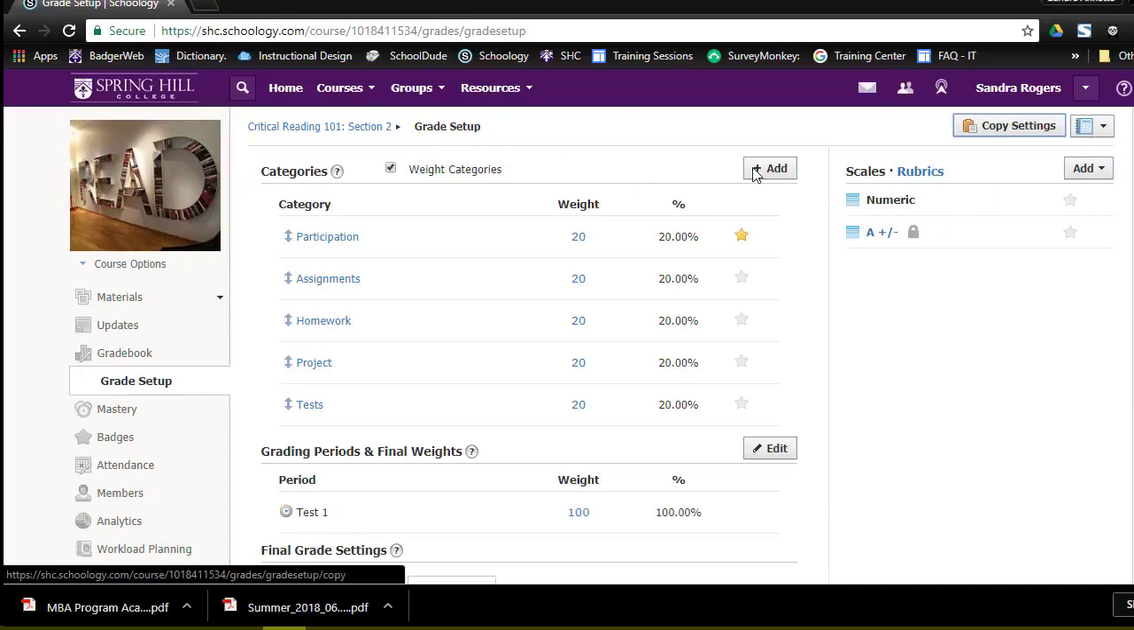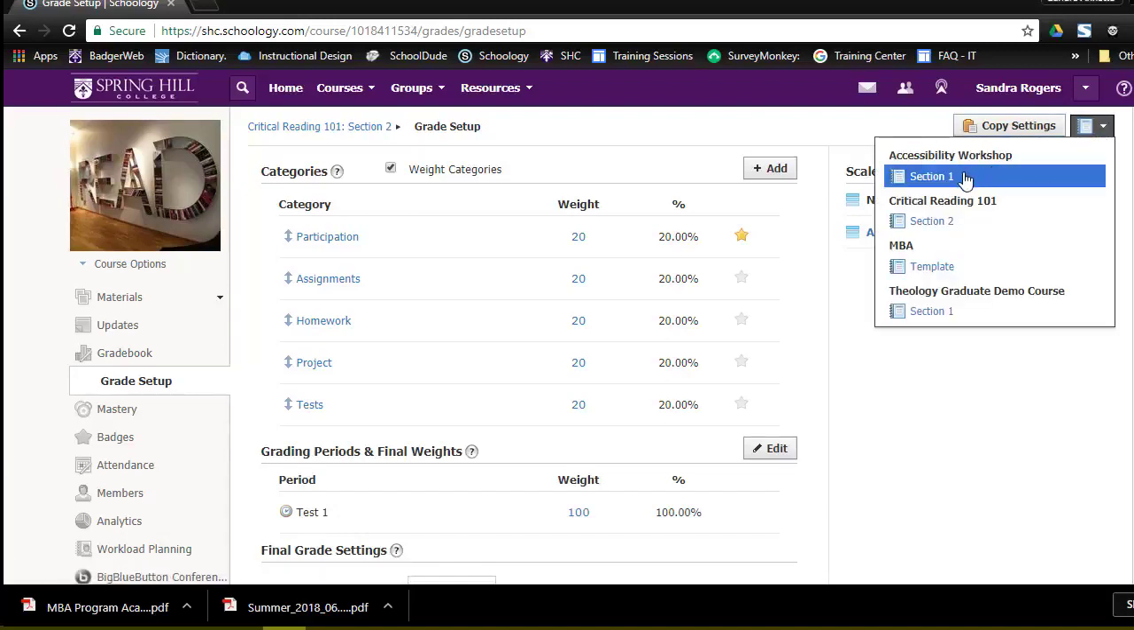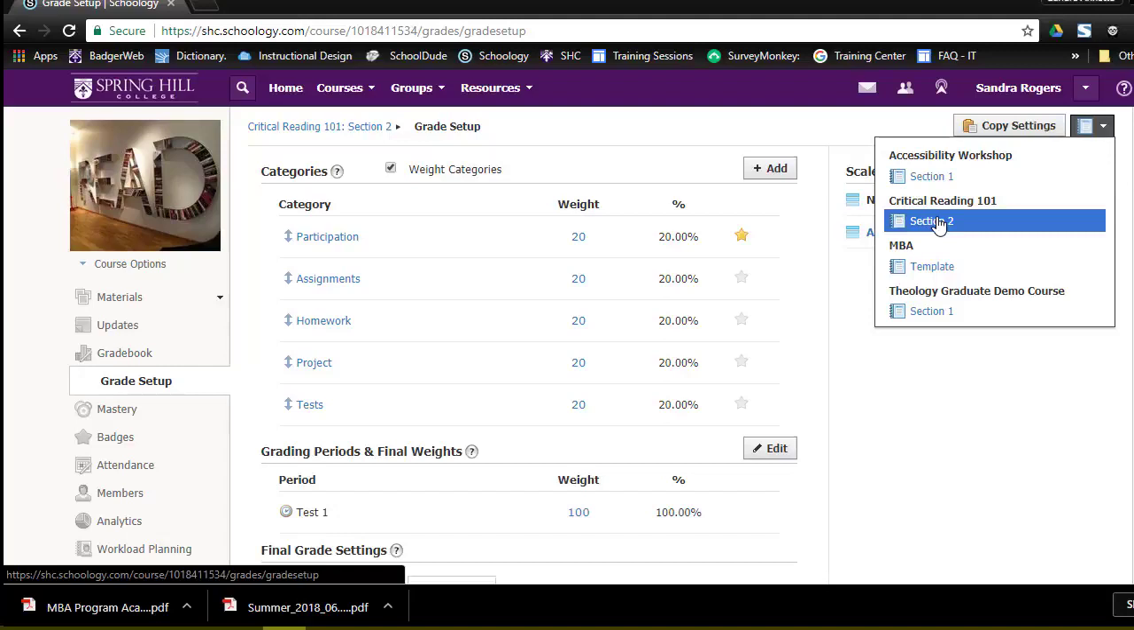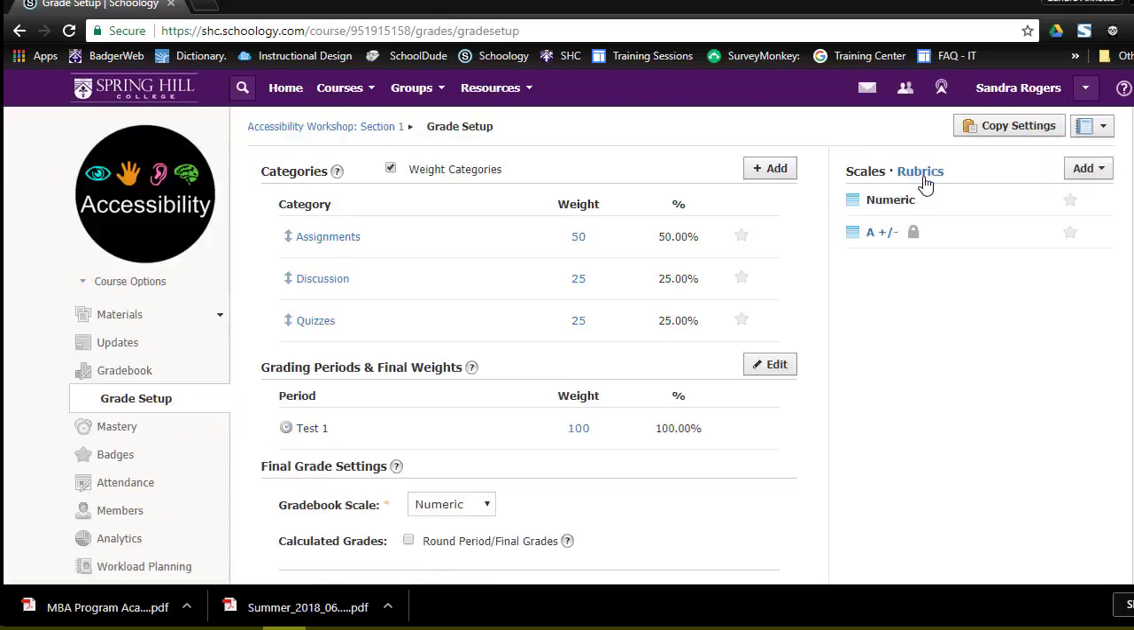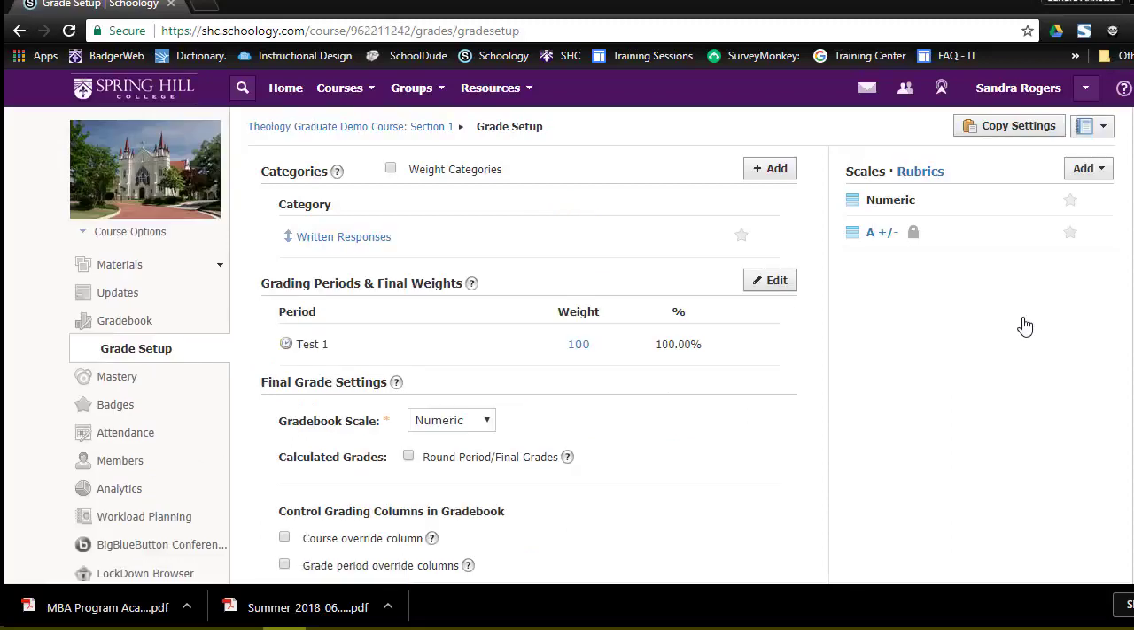So I'm in grade setup. See this little notebook up here? Did you know that you can actually just jump from section to section? I'm in this critical reading one right now. Let's say I want to go to accessibility and do my grading there next. I can jump from gradebook to gradebook. I'll go ahead and go into theology, a demonstration site I've done, and I'm in their gradebook as well.